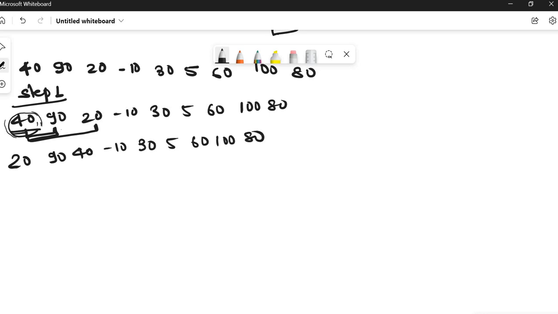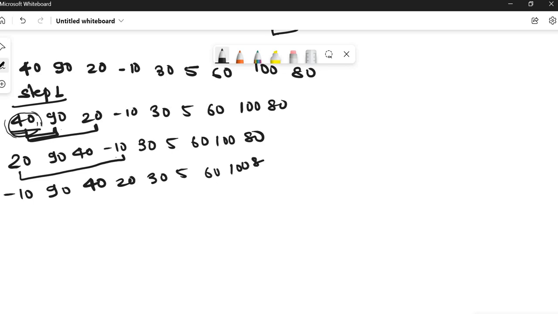Again we have to compare. So I have compared this with this. Now let's compare this with this element. So it is minus 10. Okay, we'll swap it because minus 10 is smaller than 20. Minus 10, 90, 40, 20, 30, 5, 60, 100 and 80.